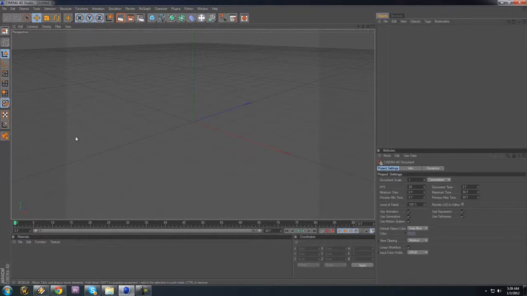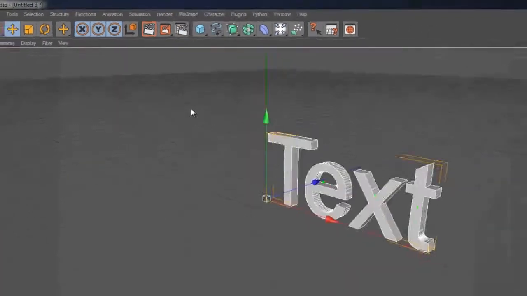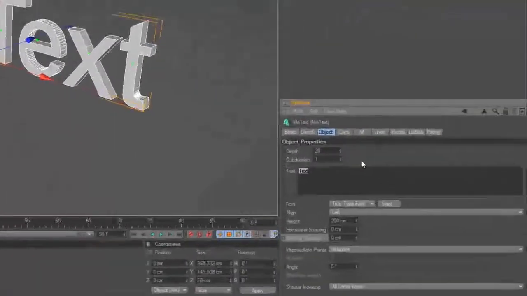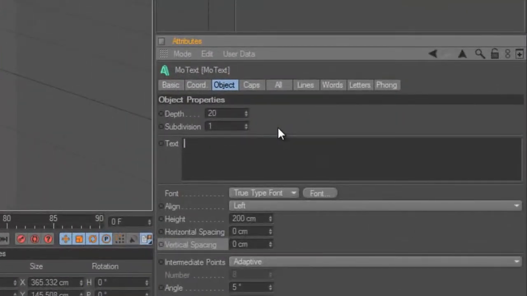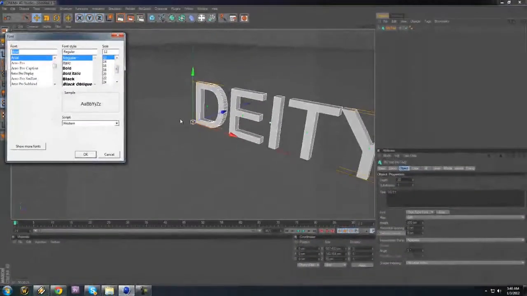Alright, off the bat, click MoGraph, and then go to MoText. That's how you create a new text, by the way. And for some reason, if you hit caps lock in this text window, it goes out of the text window. Actually, it didn't that time. For some reason, it didn't that time, but I swear to you, it does. Sometimes. So I'm gonna go ahead and do Deity, and that font looks terrible.